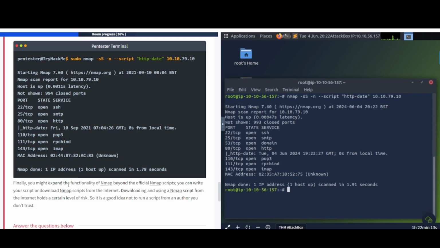Finally, you might expand the functionality of Nmap beyond the official Nmap scripts. You can write your own script or download Nmap scripts from the internet. Downloading and using a Nmap script from the internet holds a certain level of risk, so it is a good idea not to run a script from an author you don't trust. And we do have similar results here, and that's absolutely true. As with any other things you get off of the internet, be sure you're using trusted sources and you know what you're doing.